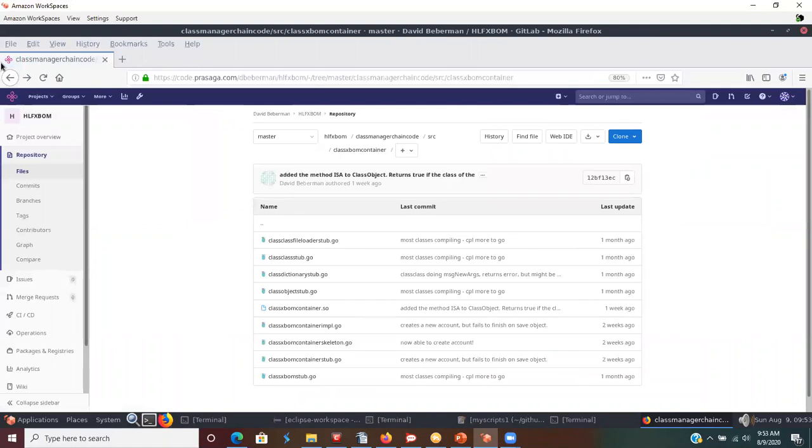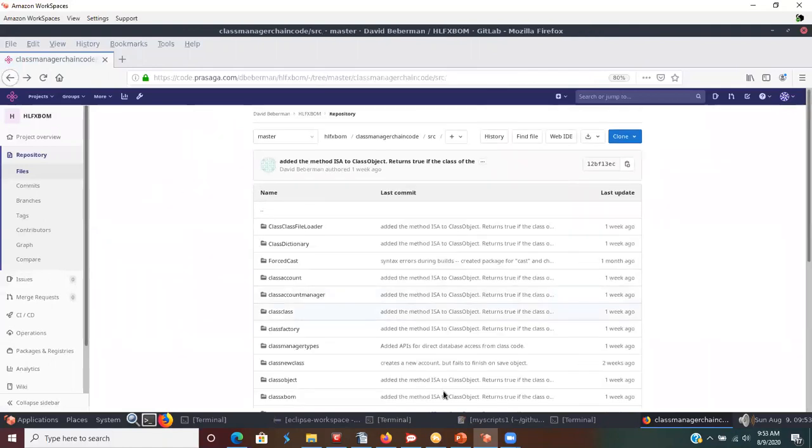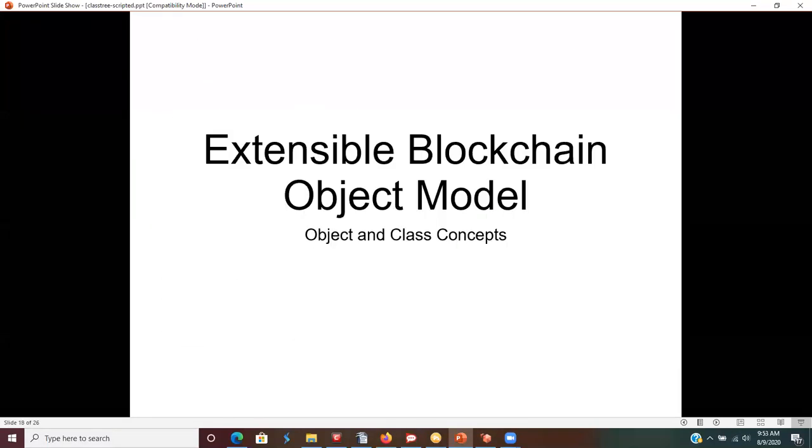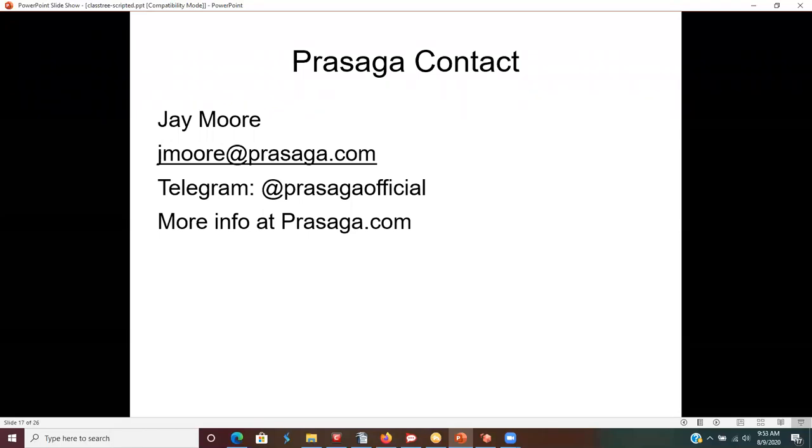And I believe that wraps up what we had intended for this overview of XBOM concepts. And let me back up to, if you'd like to contact us, more information about Prasaga and the XBOM implemented on Hyperledger Fabric and uses for it, and our intentions to make the class interface available as open source. People can add their own classes and then use this in their own Hyperledger Fabric chains. Please reach out and contact us.